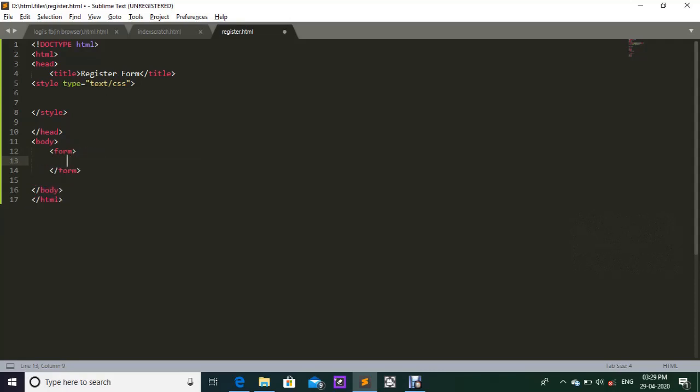Inside the form, create a div tag and give the class name container. Inside the container, for the sake of a heading, write Register here, or something like that.